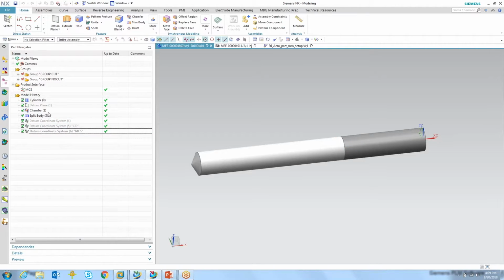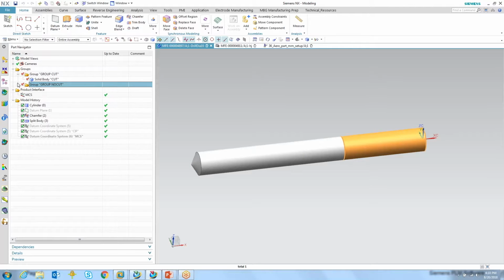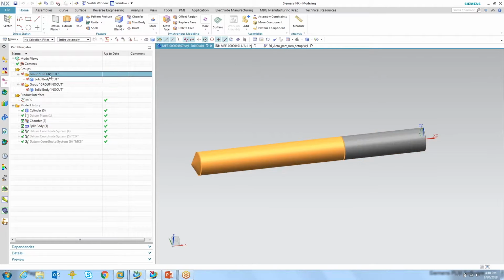And once you have those two set up and you have two different bodies, you can categorize them by color. So you can categorize the cutting edge with this specific color. I can't remember what the number is, but that's irrelevant right now. And then the non-cutting with a different color. Or you can use what's called groups. And you can create a group called group cut or group no cut. And then you just select those solid bodies to go in these groups, right? So very basic NX modeling skills, and you're just labeling it cut and no cut.